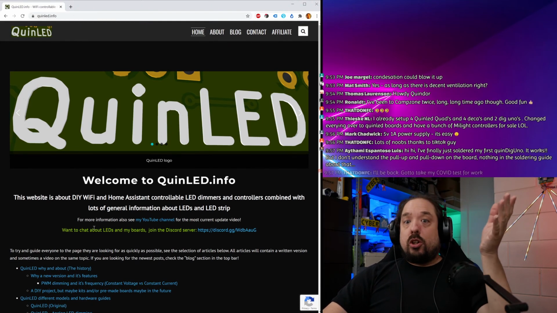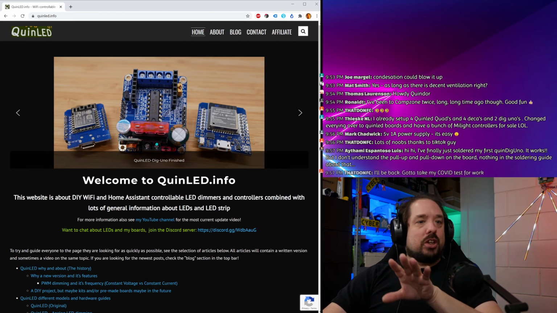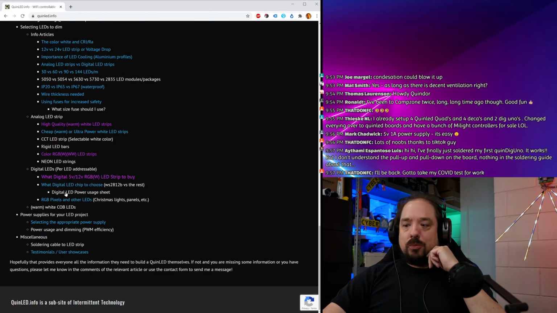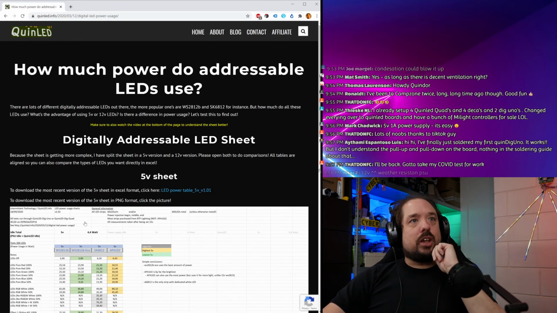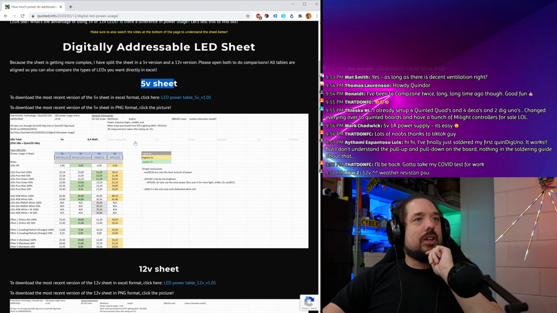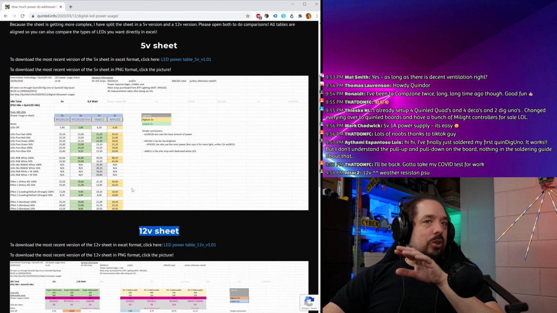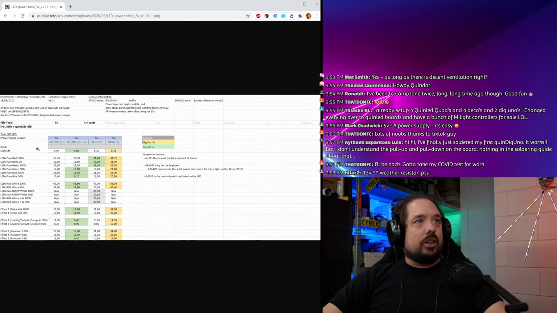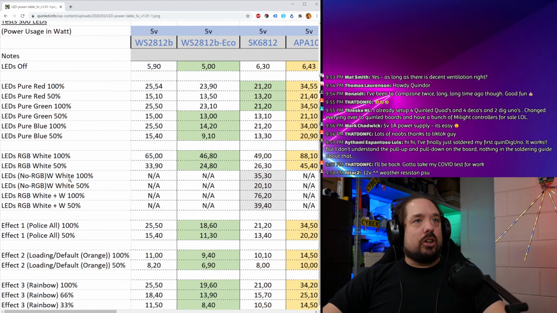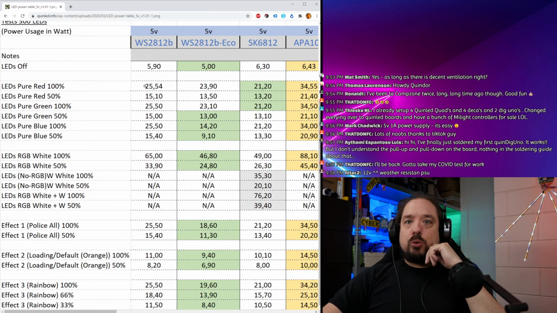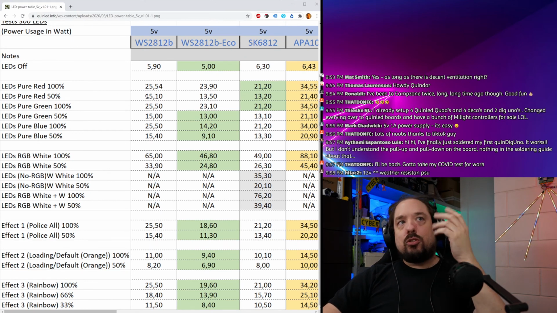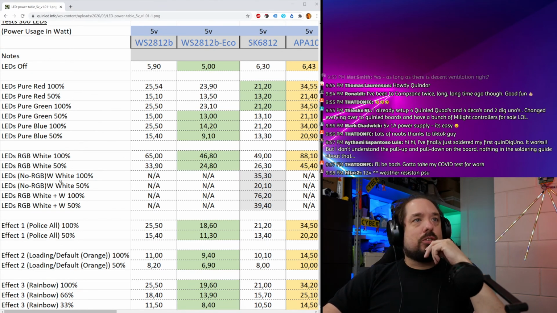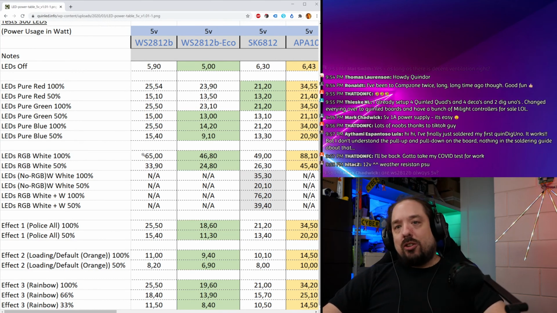Okay, so we go to my website, quinled.info. I suppose everyone's been there already. And there we have the digital LED power usage sheet. I recently did some updates for that, and I split it between a 5-volt sheet and a 12-volt sheet. But we're going to use 30 LEDs per meter WS2812B, so that's 5 volt. So let's take a look here, and we see the following values. Pure red uses 25 watts, and 50% uses 15 watts. And pure white, or RGB white, because we don't have a dedicated white channel, uses 65 watts.